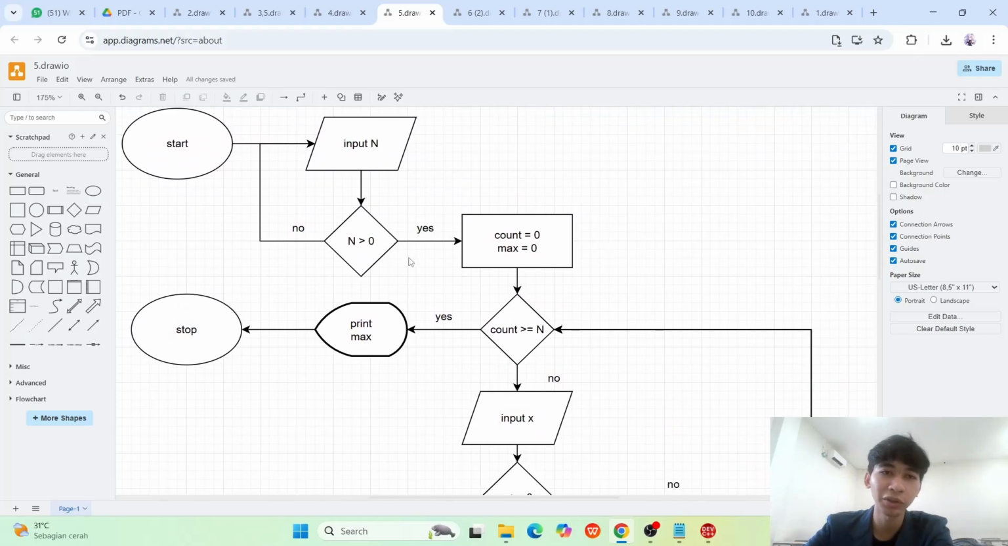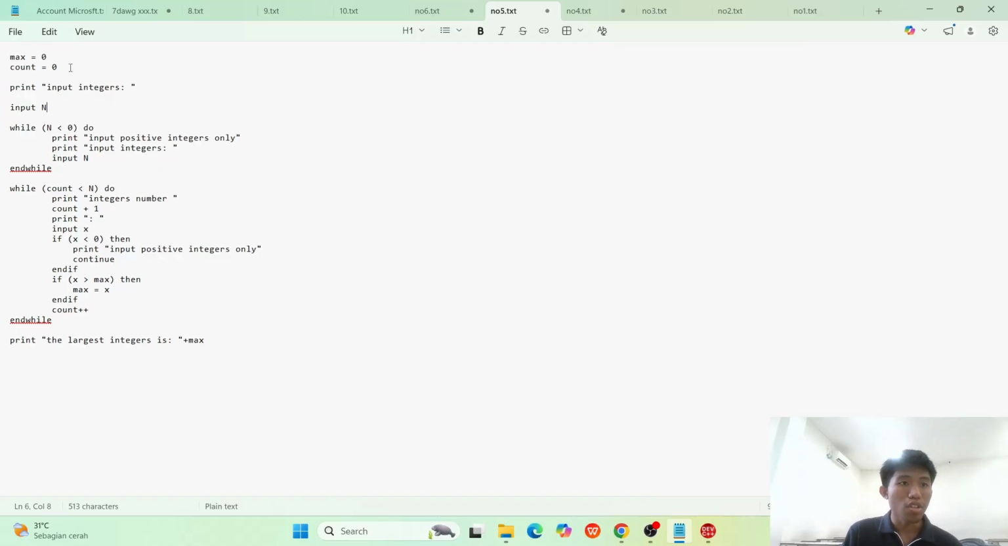We move into the pseudocode. For number 5, here's the pseudocode. Here we do initialization first, which is max equal to 0, count equal to 0. And first we input n, which is how many inputs we will enter. While n is less than 0, do print input positive integer only, and then we input n again. This prevents any negative number from being input.